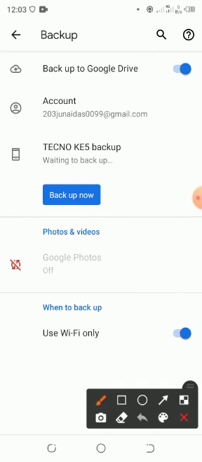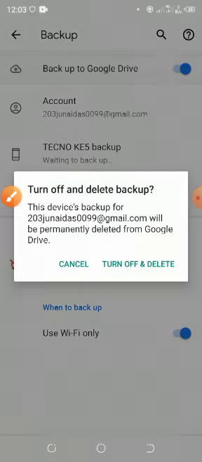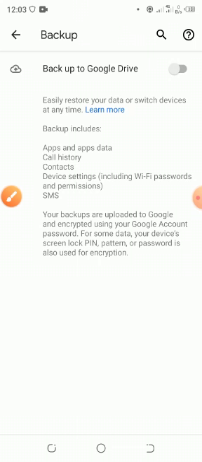Now you can see this check, this is on. You have to turn off this setting. If you turn on this setting, your internet is used in the background, your apps and your system are using your internet and also using your battery.